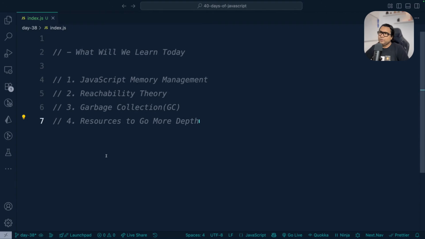What are we going to learn today? We are going to learn about JavaScript memory management, like how JavaScript manages variables, objects, functions, etc. in memory. And then we're going to talk about reachability theory, a very important thing to know, at least theoretically, like what is happening behind the scenes, under the hood, even if you don't have to really do it specifically, coding-wise, as a developer. But it is also good to know how JavaScript is taking care of things.